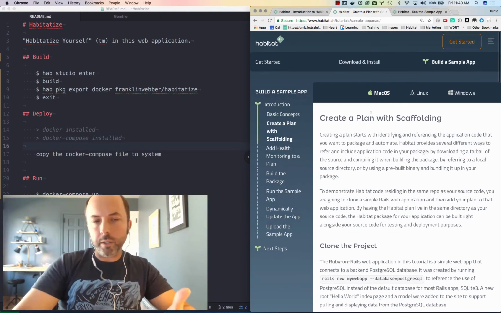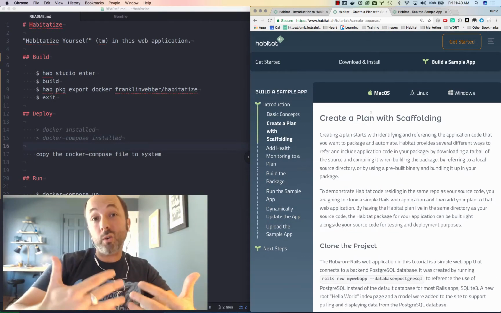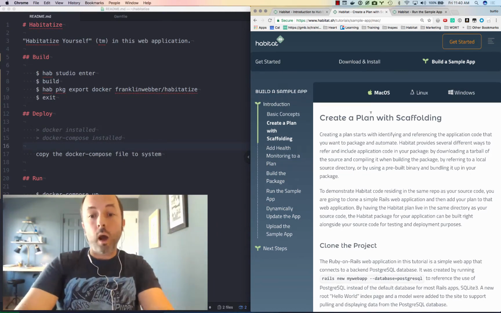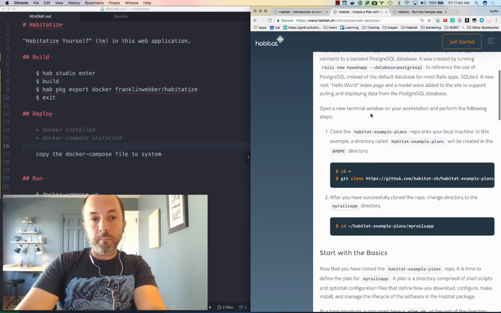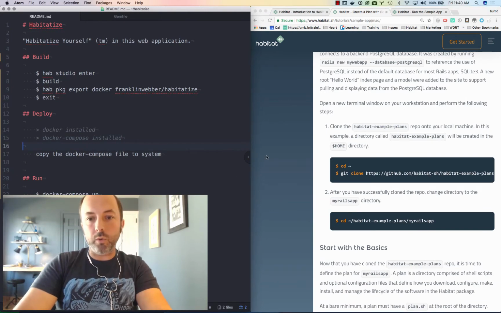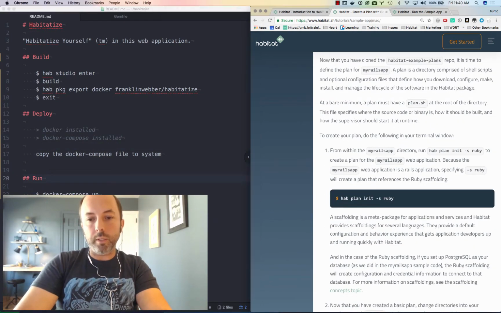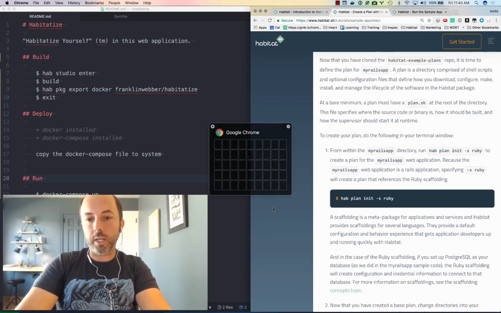And you can read about it in the blog that's posted, and we also have it in a tutorial that we have outlined, which walks through working with a Ruby project. So here I'm going to follow the instructions alongside of this. Really, the most important thing is I'm going to run this command right here, hab plan init -s ruby.